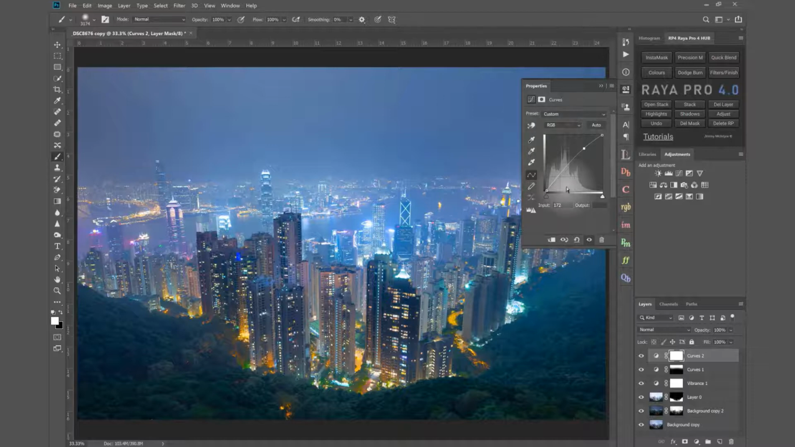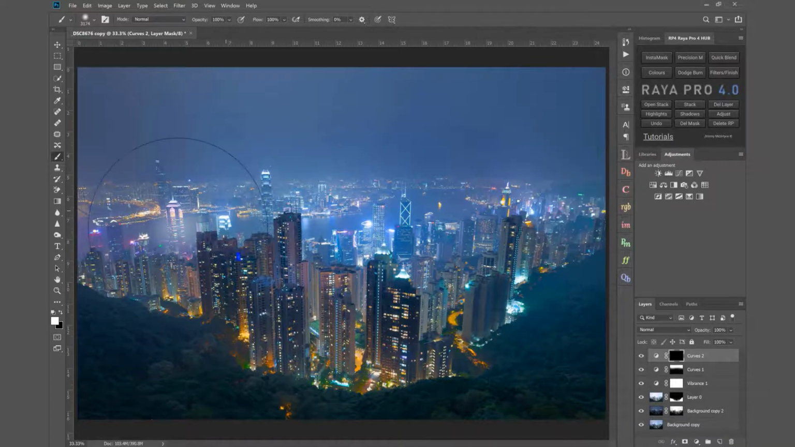So I create another curves layer, brighten up my midtones, press Control and I or Command and I to invert the mask. And then with a big brush, I just paint right across the cityscape. And you see we give it a beautiful glow. That's before and that's after. You see how important these vignettes are?